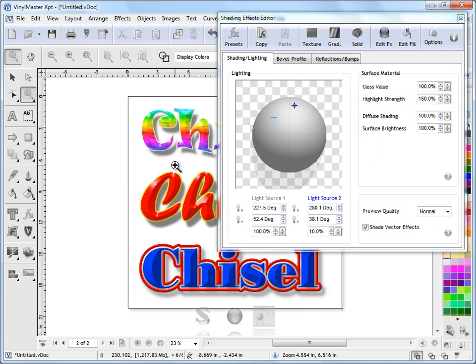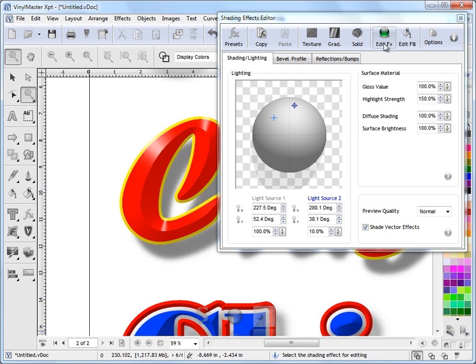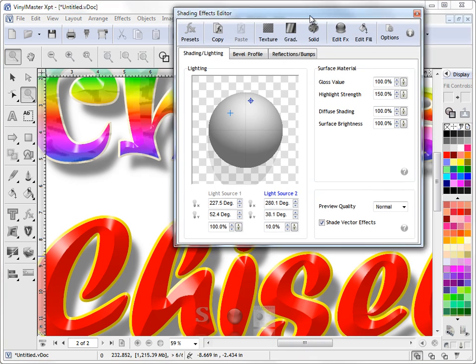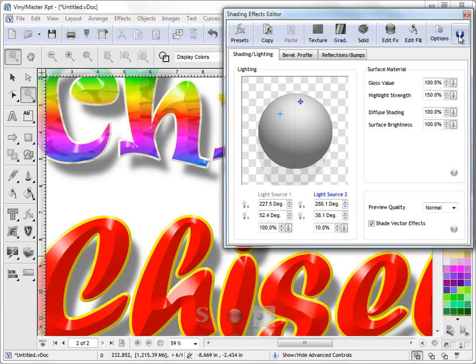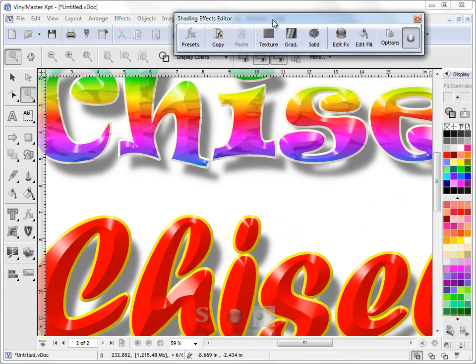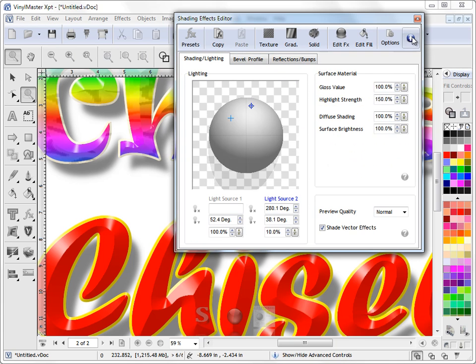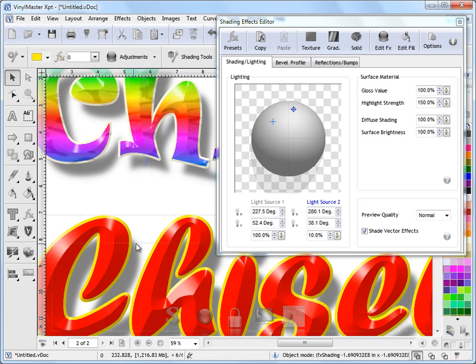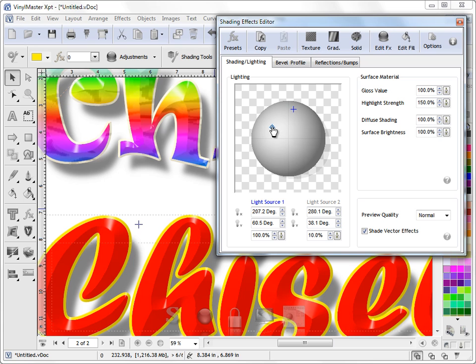So if I just scroll in and zoom into this, and unfortunately the screen area is a little bit small when we're recording, but that's okay, we can still see something. I can put that out the way. I can also roll this up in the top right hand corner here. If I click on that button, that rolls the shading effects editor up, and I can just put it out of the way. I can put it right off the screen if I want to. I'll roll that back down, and you can see here that when I select this item, all these tools become available now.